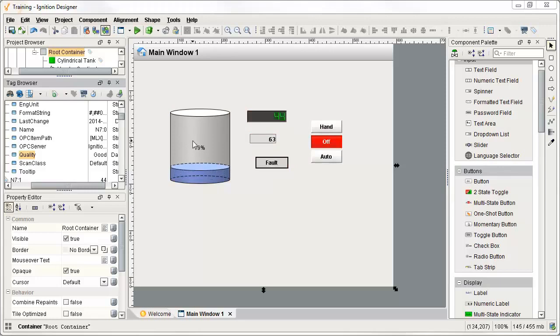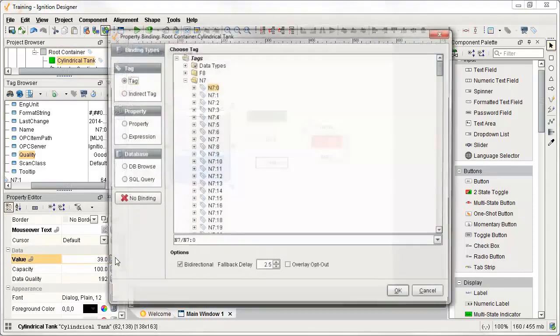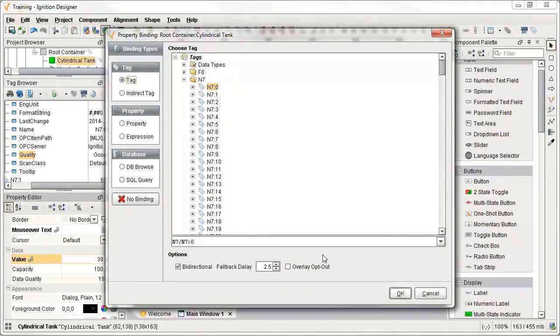Now it is possible on a per component basis to actually remove the overlay binding if you didn't want that. So if I go into the tank here, for example, and scroll down to the value property and click on the binding, at the very bottom there's an overlay opt-out that you can check. So if I check that, the operator will no longer see any overlay on that component.